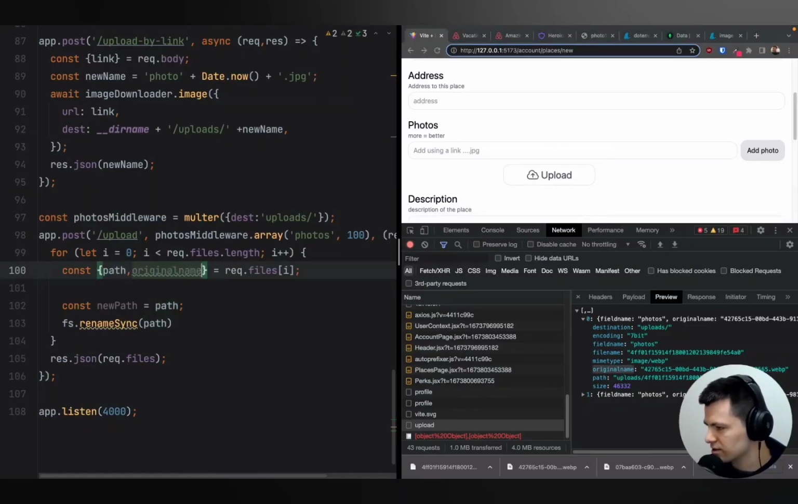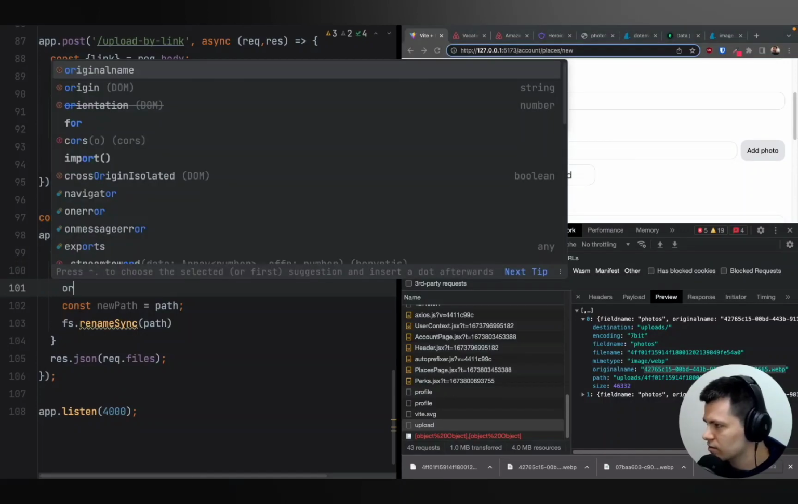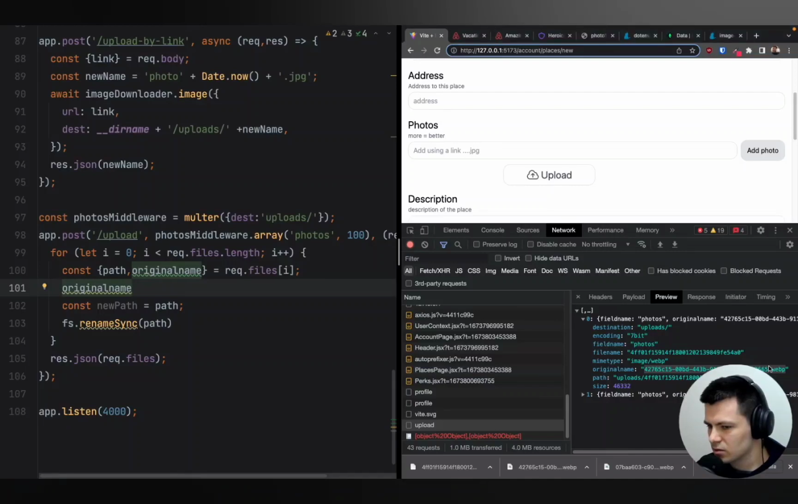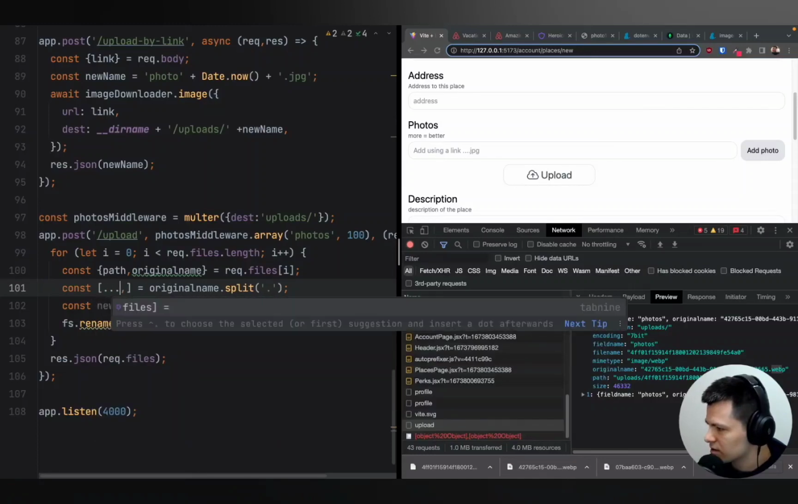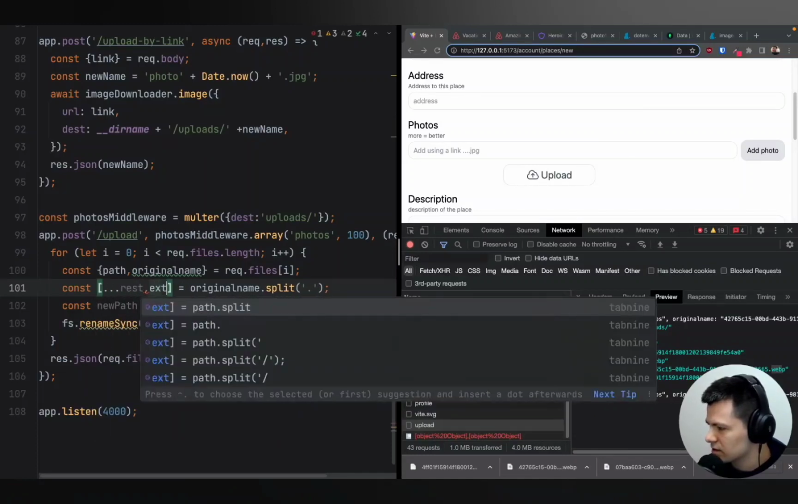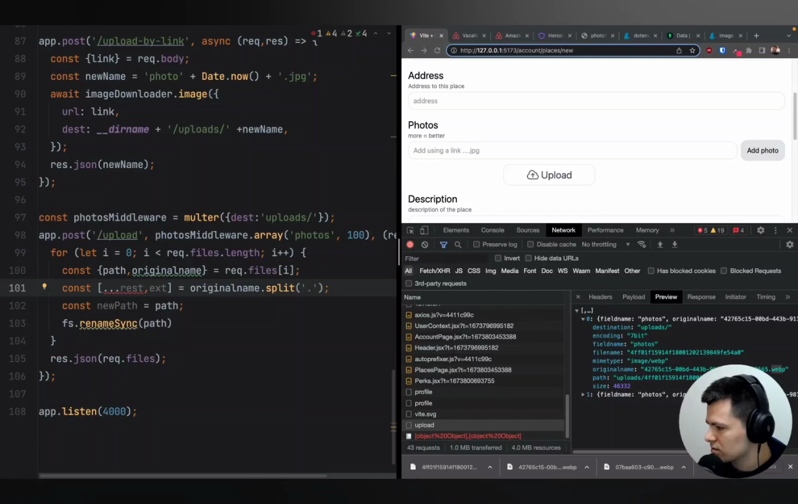So let's grab originalName, and let's split it using a dot, then we will have several parts divided by dots. So let's do split by dot, and now we want to have the last part. So let's do const equals, and here I can probably do ...rest, and then extension. Can we do it like this? Now it looks like it will not work here.